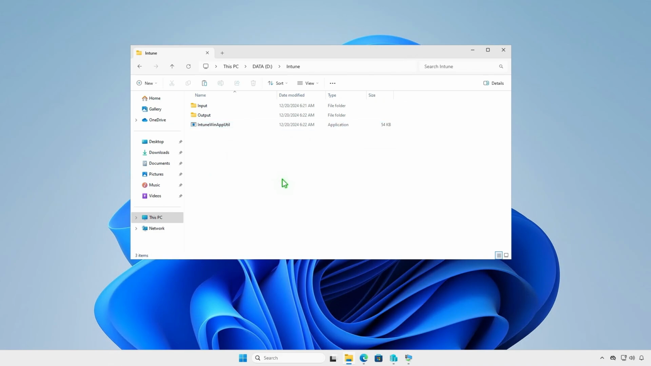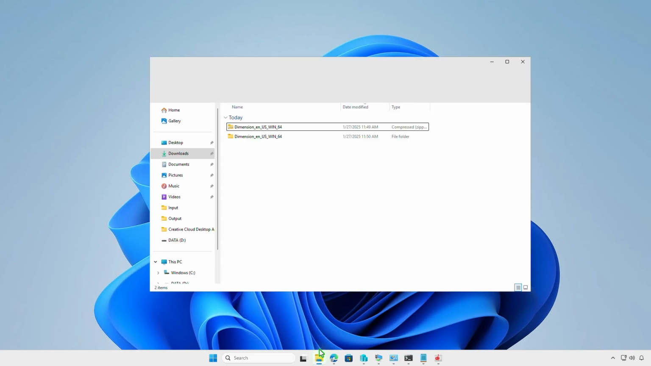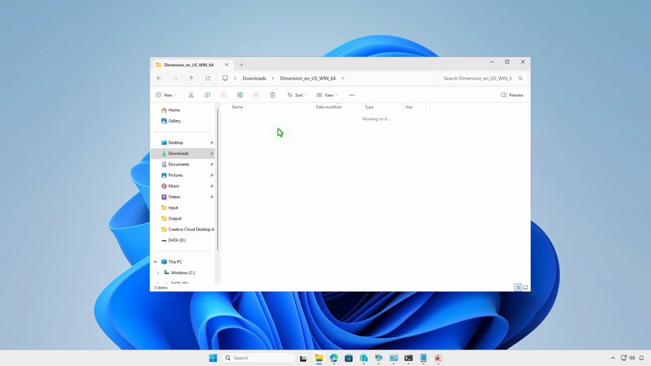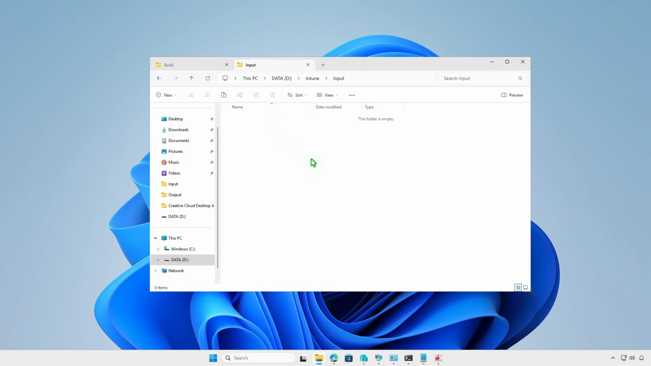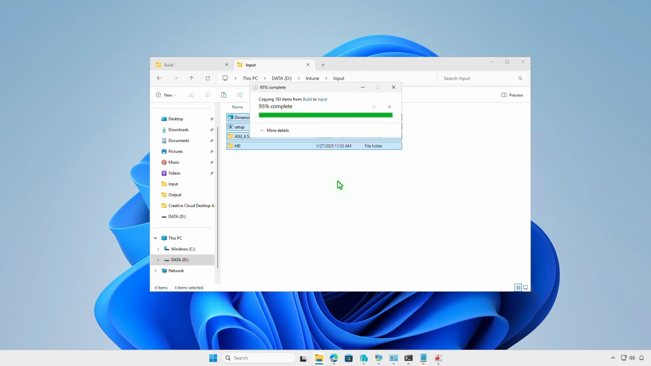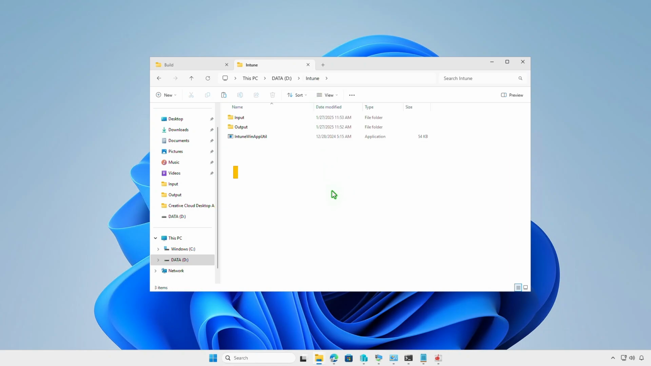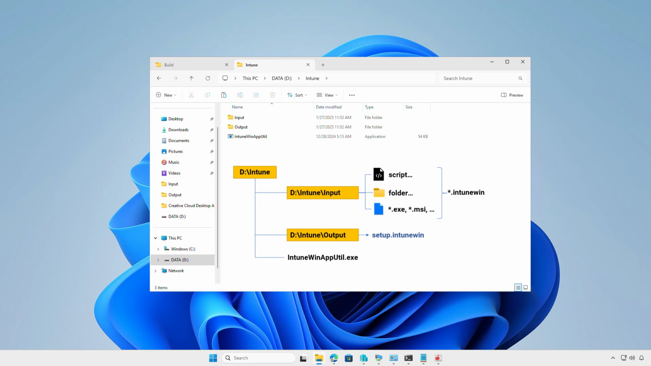Make sure the file IntuneWinAppUtil.exe is located at the same level as the input and output folders. Next, copy all files and folders in the build folder in the extracted folder to the Intune input folder that we created in the previous steps. At this moment, you can see the structure of the Intune folder. All files and folders in the input folder will be compressed into an .IntuneWin file format. After the conversion, the final Intune package will be saved into the output folder.